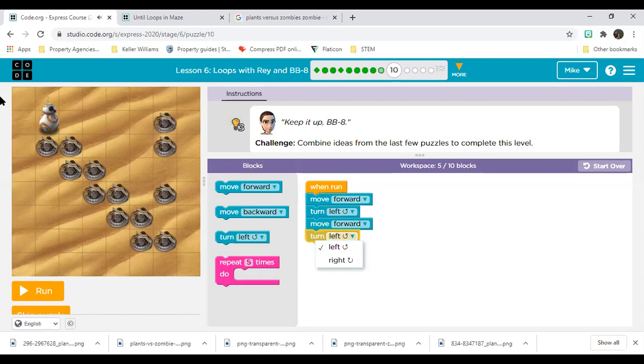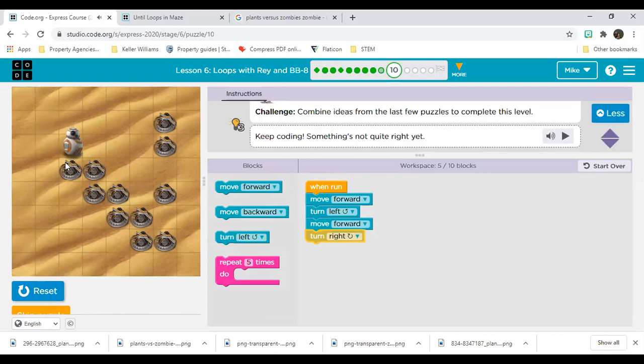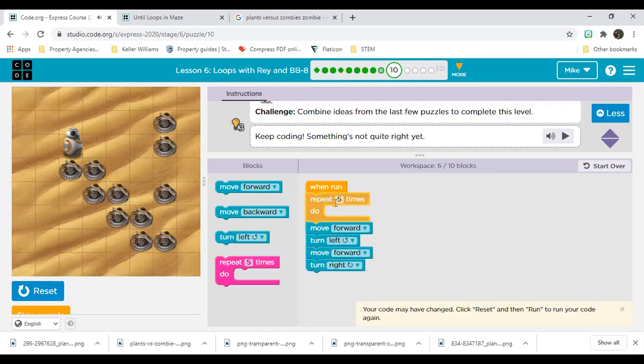Let's quickly check what happens. There we go. Move forward, turn left, move forward, turn right. Now, if you see where BB8 is standing right now, it is only one block down and one block to the right of where he was. Now, if he repeats that, we can go down this line. So I think Ntando has got a nice idea going here. She might end up a little bit short, but let's do that.